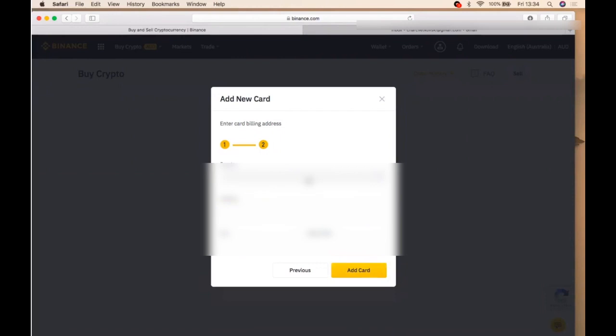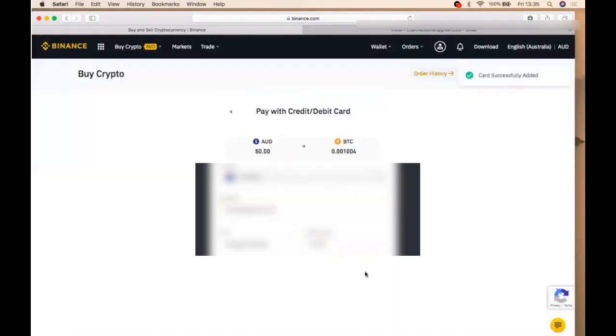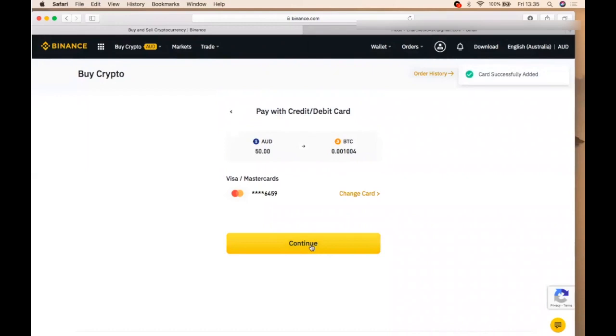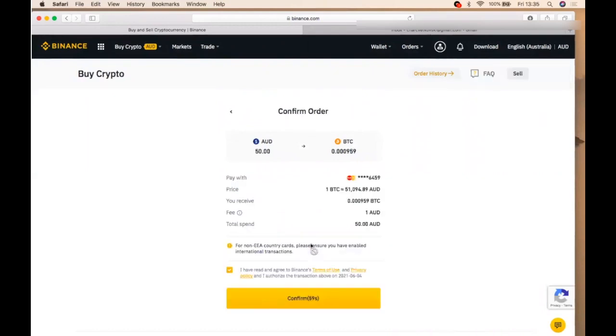It's so convenient having your card saved in Binance, but at the same time, it's so dangerous because it's so easy to buy more crypto because it's all just saved in there. Okay, cool. So card has been added. You can hit continue. Confirm order. And then this will sometimes bring up a security and sometimes it won't.